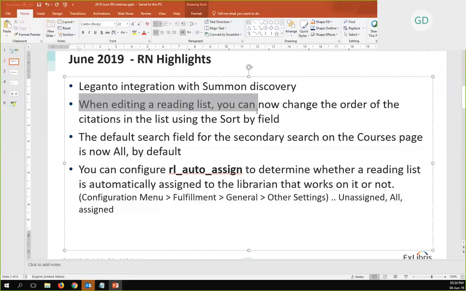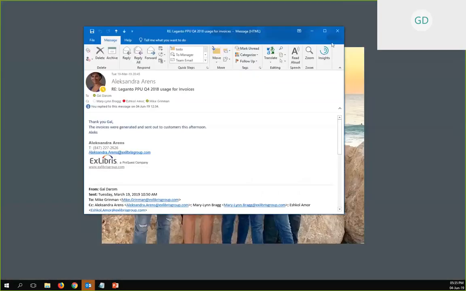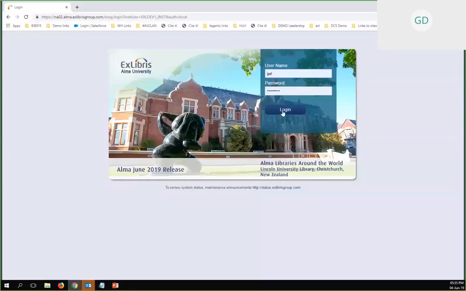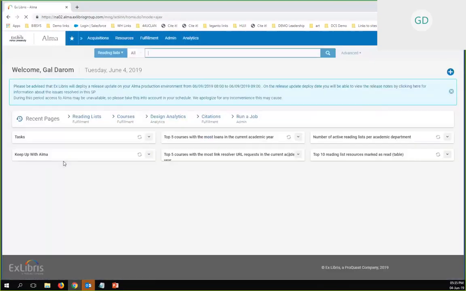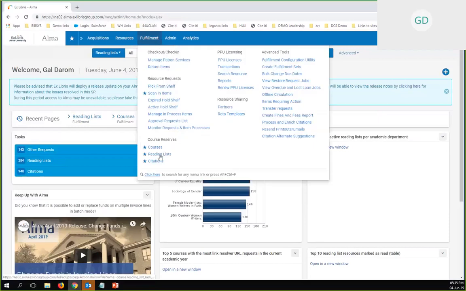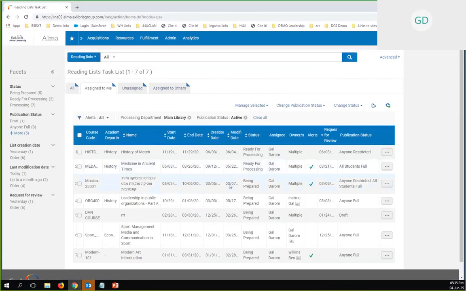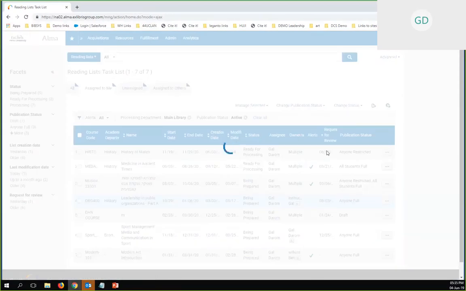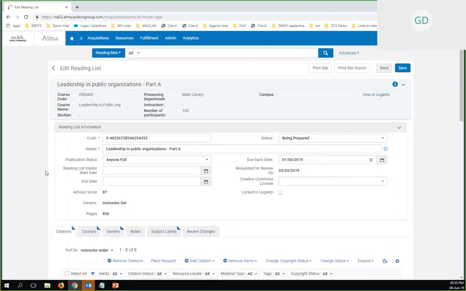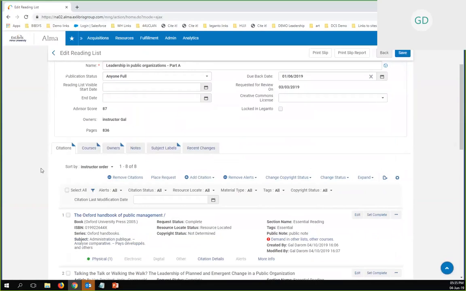And next, the first thing I wanted to show is the sort capability we added into the reading list screen. So when you get into the reading list, as you most likely do, from the reading list screen, any reading list that you get into will allow you to see all the citations. And until now, the citation order could be determined once in a custom configuration to reflect either the instructor order or auto, or by title, etc. And it wasn't possible to switch between those within the list.